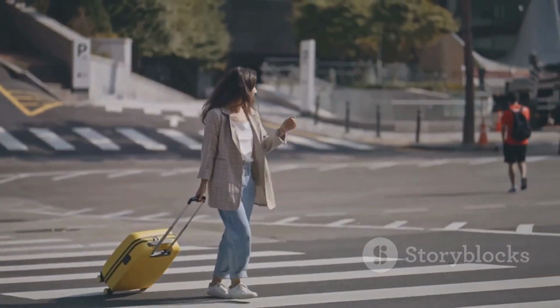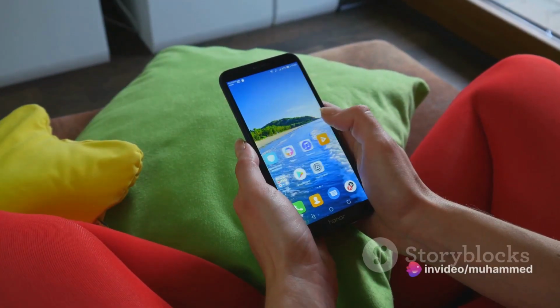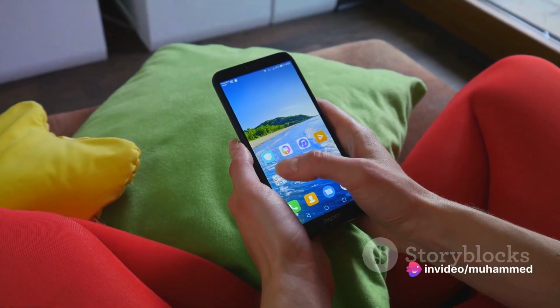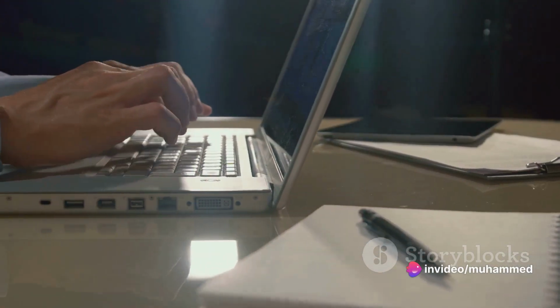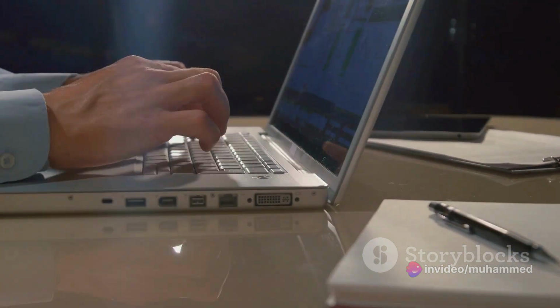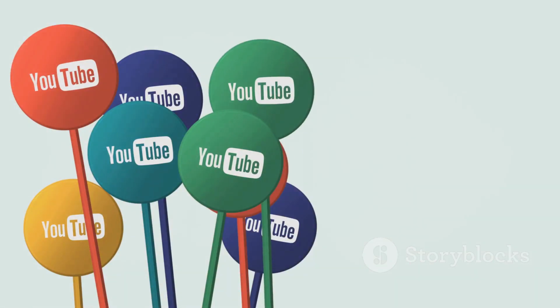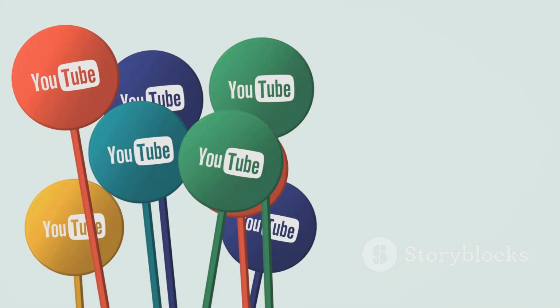First and foremost, you'll need a Google account. If you don't have one, setting it up is as easy as pie. Head over to the Google homepage, click on Create Account, and follow the prompts. Remember, your Google account is the gateway to all things Google, including YouTube.